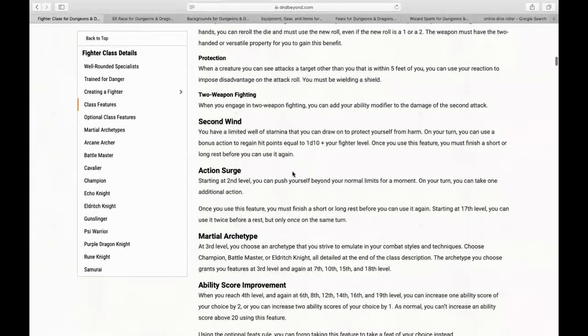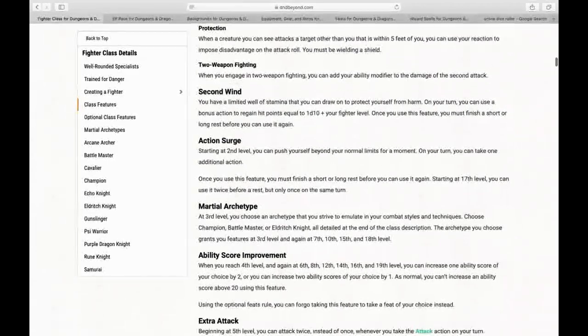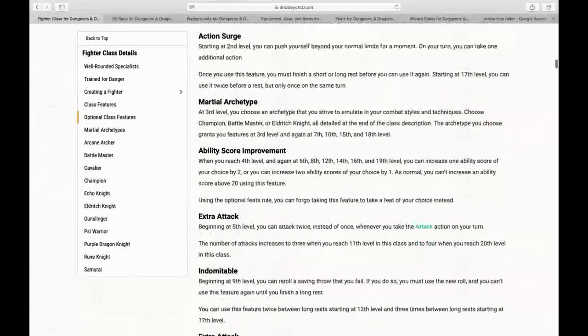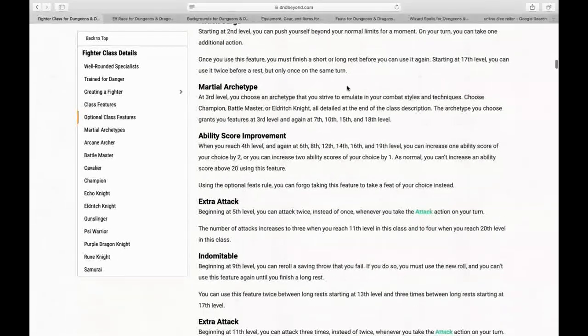Okay, so perfect. With all of the class features covered, let's move on to some of the more universal class features.